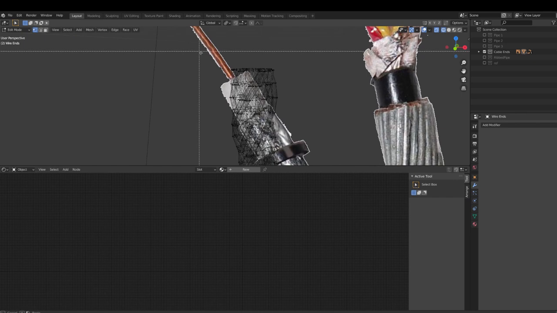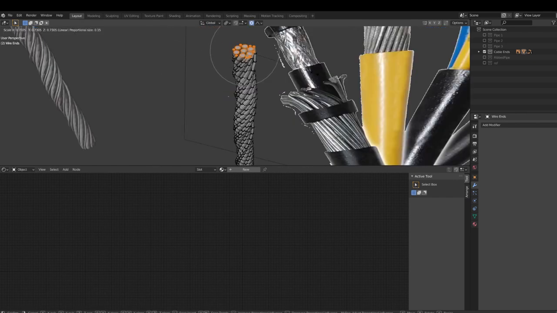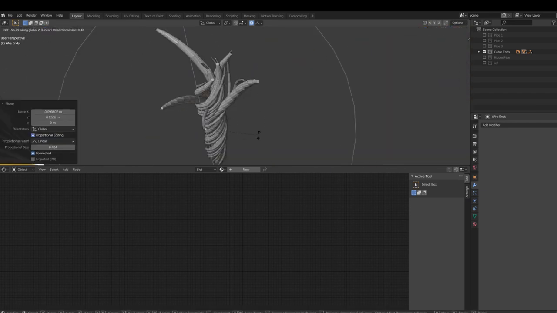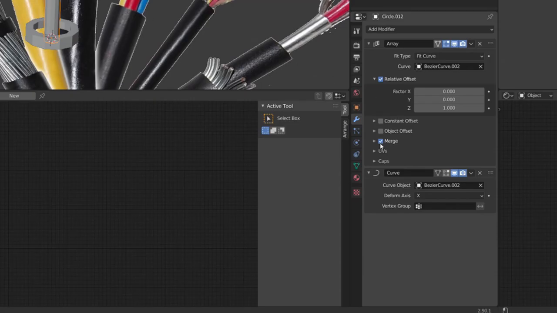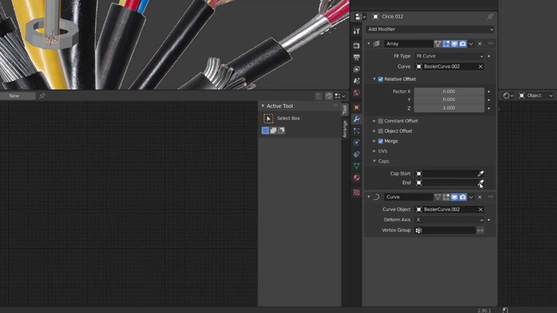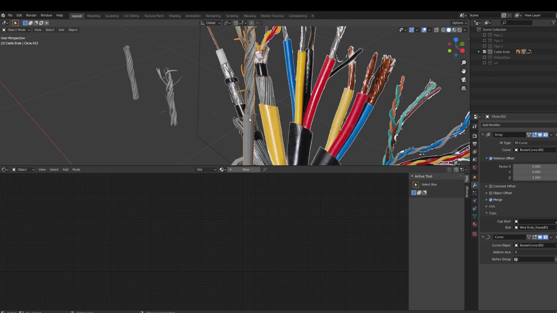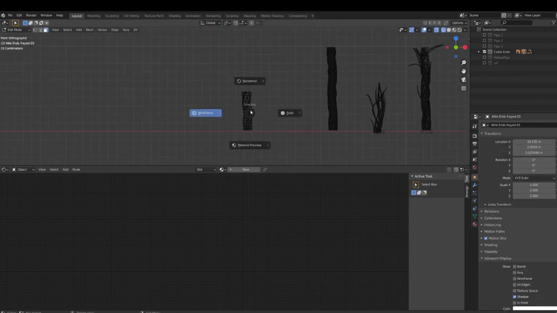Now set the proportional editing to connected only and scale the ends down a bit. Make a mess and fray them a bit. Grab some wires and twist them out. If you remember the array setup from the start of the video, we can take this frayed object and assign it as the end cap of an arrayed wire. We're going to want some frayed wire variations as well.